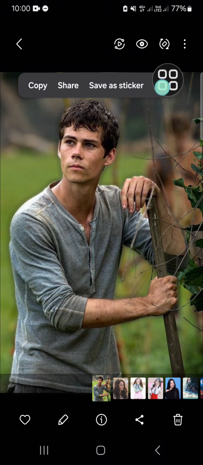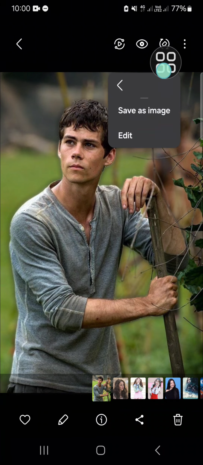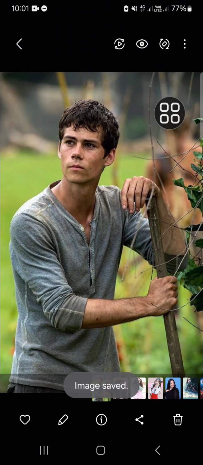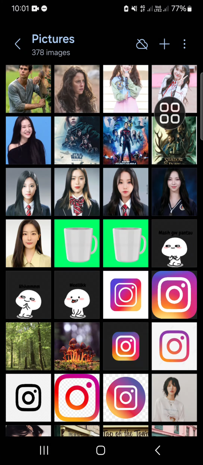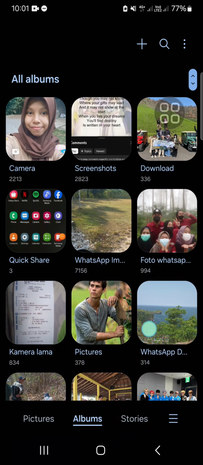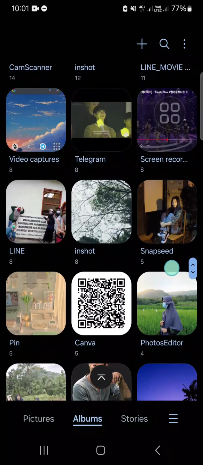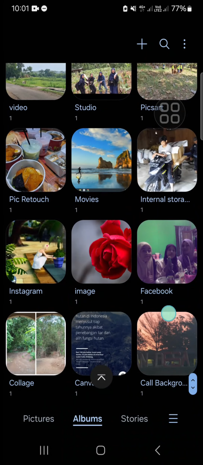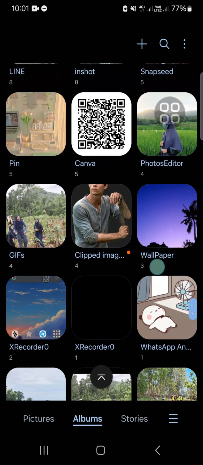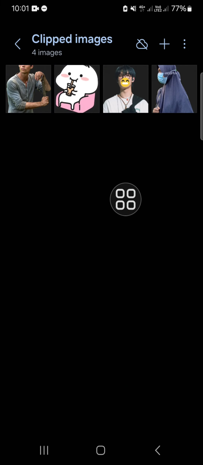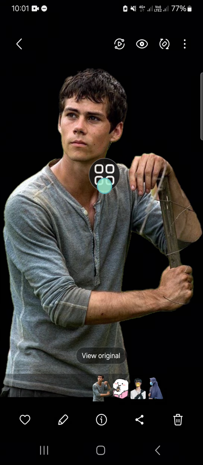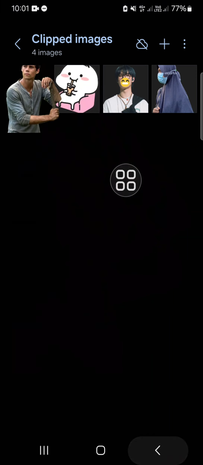Okay, and you can click on these three dots, and you are going to click on Save as Image. Okay, and now the image has been saved, and I'm going to check it. It will be saved in the clipped album, I mean the clipped image. That's one. And as you can see, the background of this photo has been removed. And that's so easy, right?